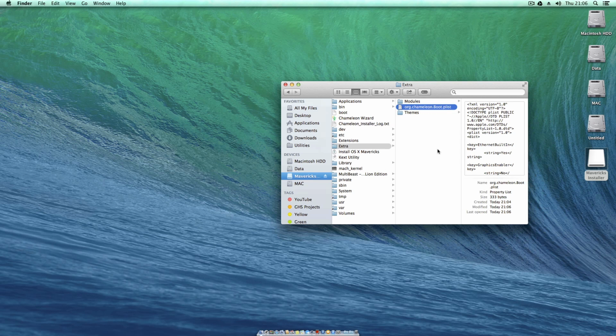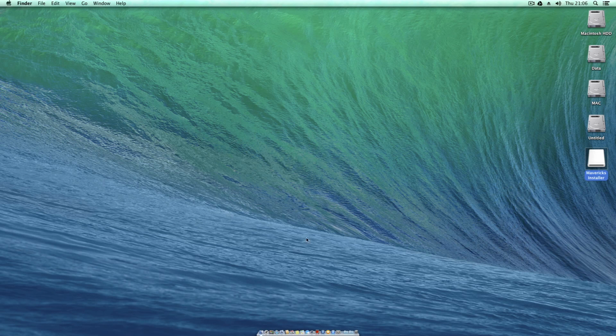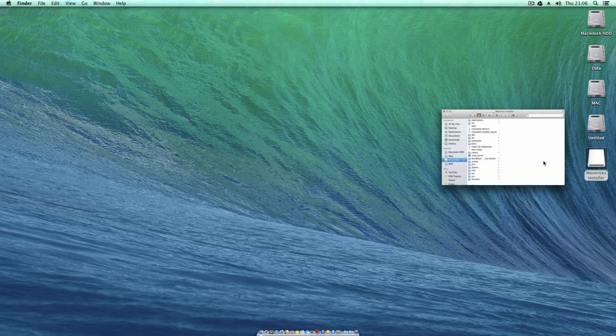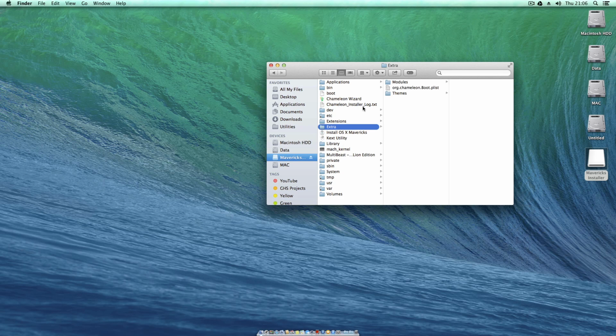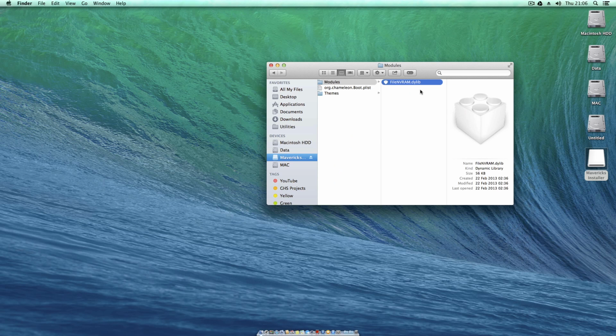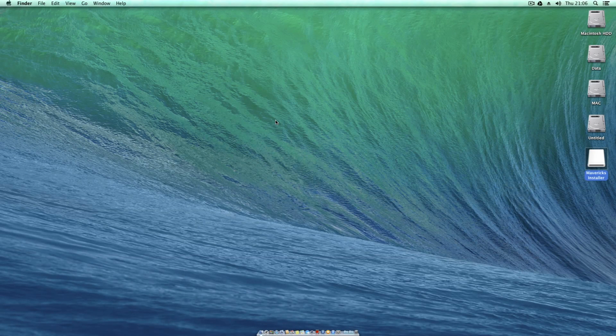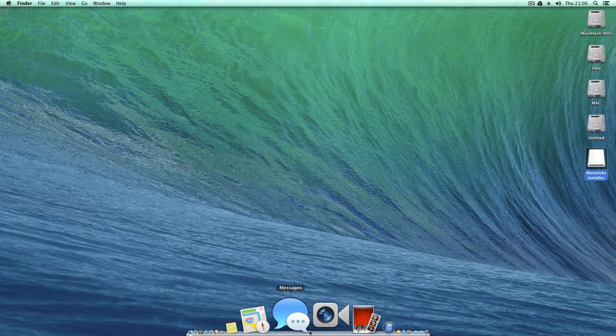And then what you need to do is, we're going to want to fix our iMessage because that's not currently working. So what you need to do is go back into your Mavericks installer, go to Extra, create a new folder and call it Modules, and paste this in. The link will be in the description, and this just helps enable iMessage on Hackintoshes. So after you've done that and restarted your PC, you can go into Messages and sign in with your Apple ID, then it'll work.